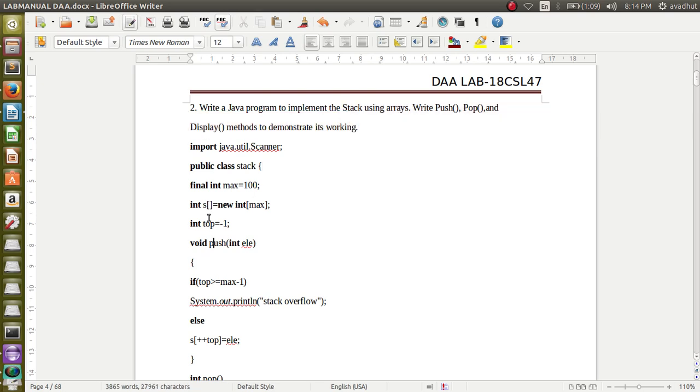So we are here creating an array: int s is equal to new int of max. New means again here dynamically we are allocating the memory for this array. So this is the speciality of a Java program, that arrays also are dynamic here. In other programming languages like C, arrays will be static, but dynamic arrays are found in the Java programming language. Initially we are initializing the value of top to -1. Top is a variable to access the topmost element of the stack here.